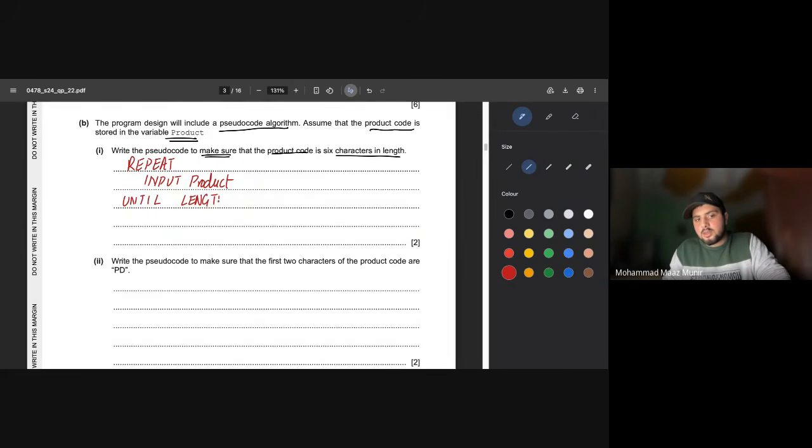of this product is not equal to 6. So if it's not equal to 6, because it's a repeat loop, so you need to keep on repeating until length is equal to 6. So if your length is not equal to 6, in that case, it needs to go repeat. So if your length is equal to 6, it would be like, okay, मैंने कब तक repeat करना है? जब तक मेरी length 6 के बराबर ना हो.